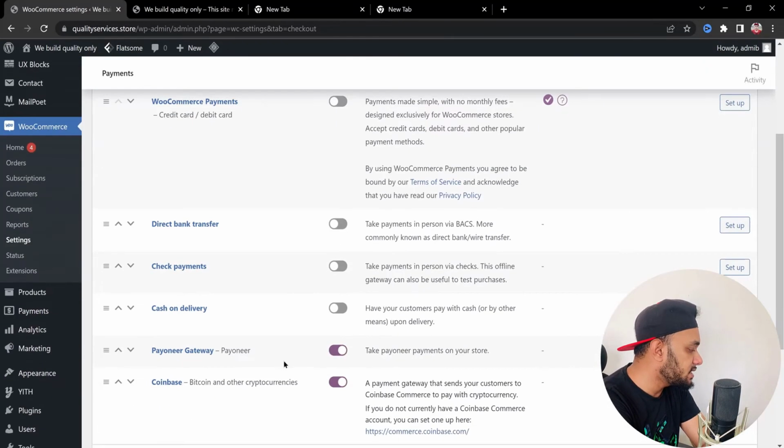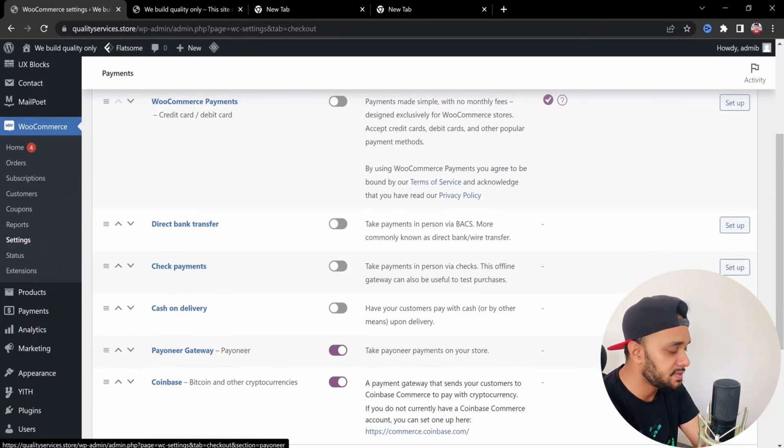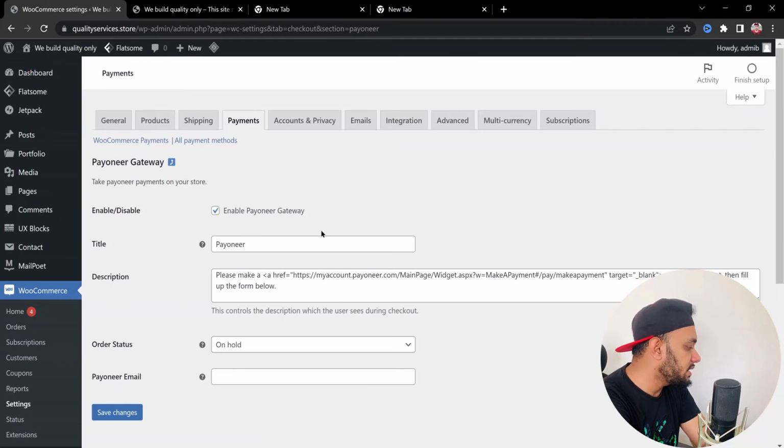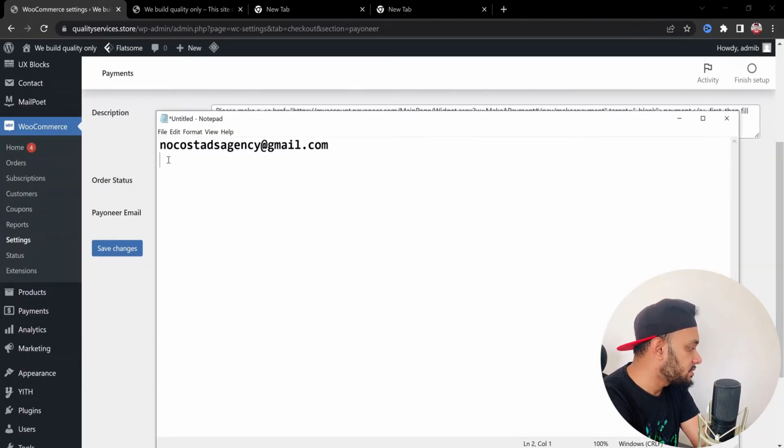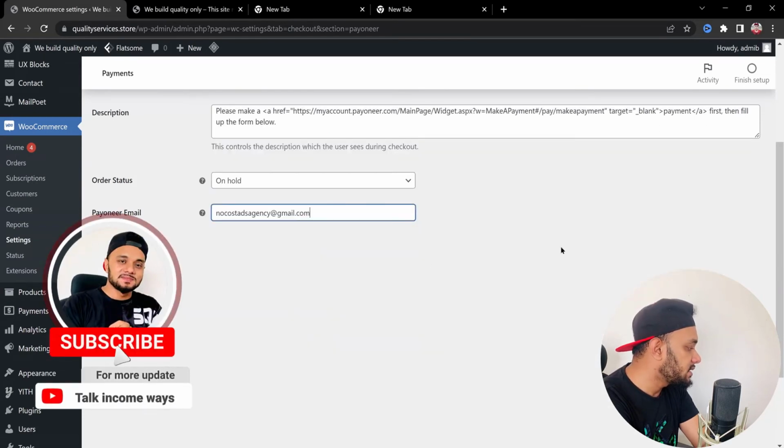Once you save the change, it's time to set up this payment option for your website. Click the manage option, and a few options come up. Enable the Payoneer gateway, and the title is Payoneer. Some other things also appear, such as asking the customer to make a payment first and then fill the form. You don't need to touch these. All you need to do is paste your Payoneer email here. This is my Payoneer email, so I'm copying it and pasting it in this field.